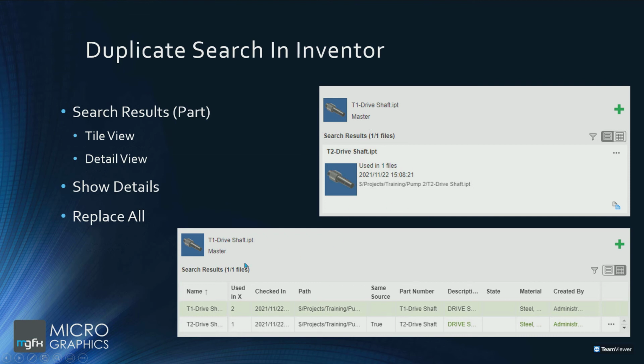Then we have a detailed view at the bottom, where we can actually see the master file, T1, and it will list the master file as well as any of the duplicates. But here we get a little bit more information with regards to the duplicates themselves. So here we have material, created by, used in as well. So we have various options that we can see. It gives us a bit more information with regards to that duplicate.